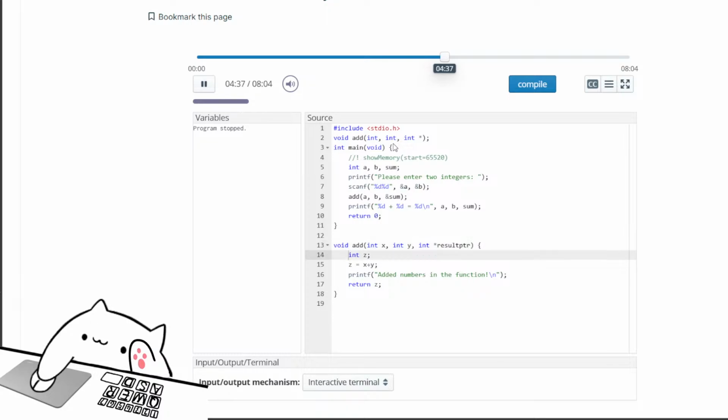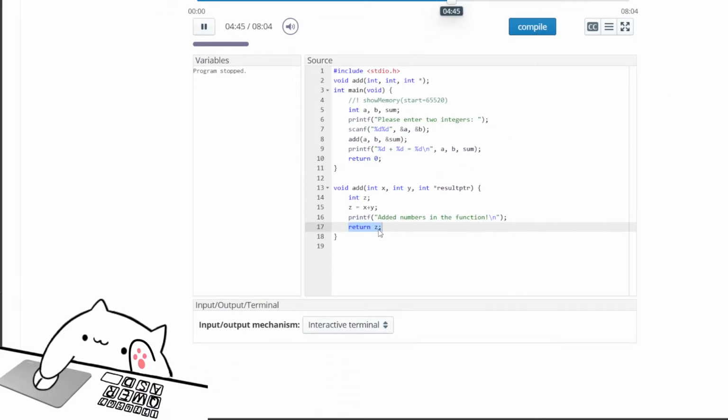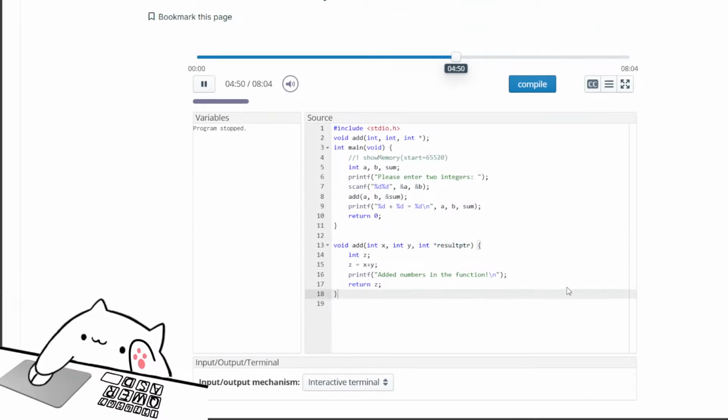Let's still do our computation here. So we computed z as x plus y. We added the numbers, but now instead of returning z, somehow I need to update what's stored at result pointer. How do I do that? Well, I dereference result pointer. And what do I put in there? What number do I want to store at that memory location? I want to put z there. This is the location where the original variable sum is stored. And I want to update sum with this value of z.